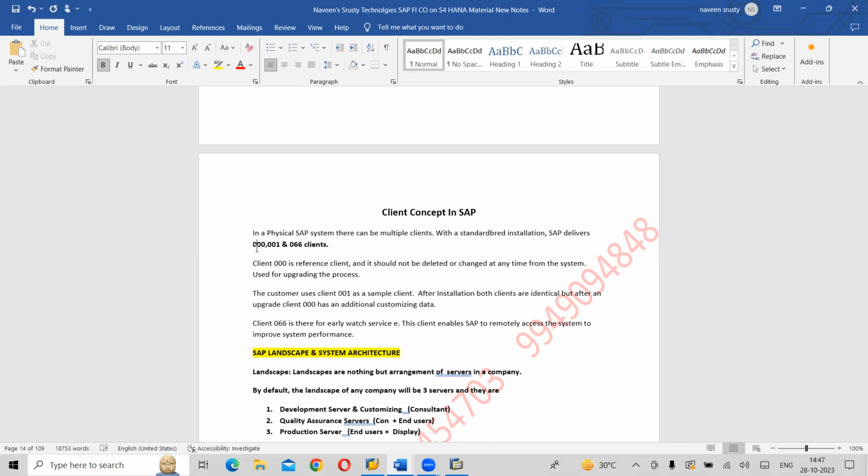Understood? Any questions on 000 client? This client is given by SAP standard. For what purpose? For reference purpose. All predefined configuration and predefined settings will be provided in this 000 client. The user can view the data for reference purpose. So that's the reason we call it a reference client. Any questions on this?